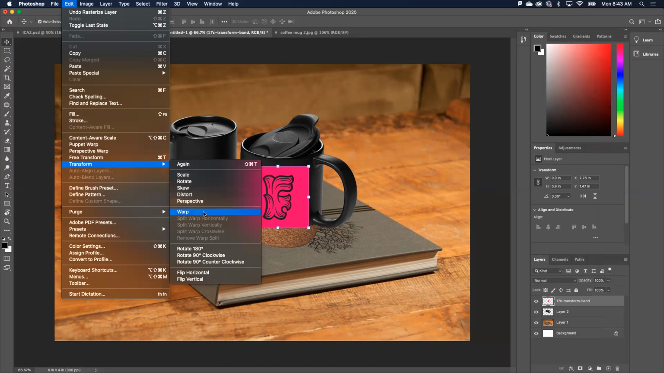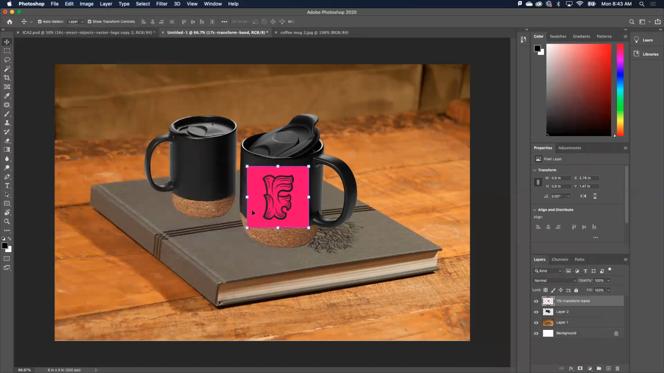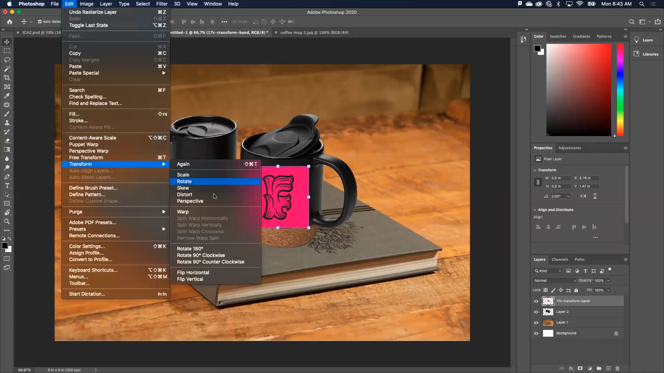And in my image here, you can see that the logo doesn't look like it's part of the mug because it just looks like it's been pasted on an image. It doesn't look like it's on the mug per se. So we want to shape this logo so it curves along with the mug. And for that, you want to use your transform warp tool.